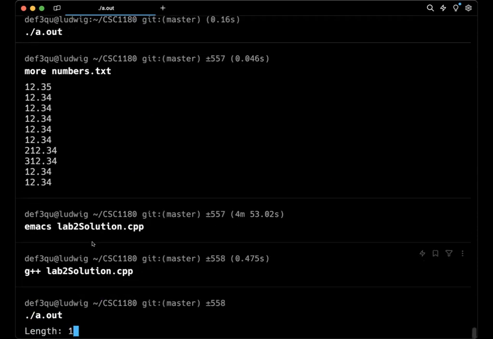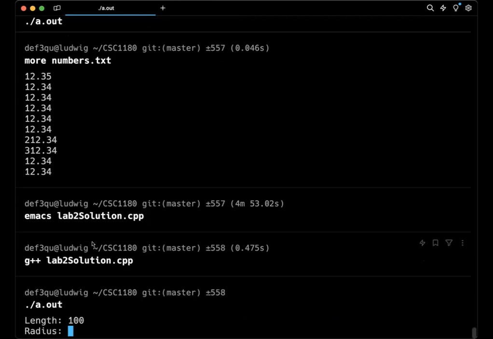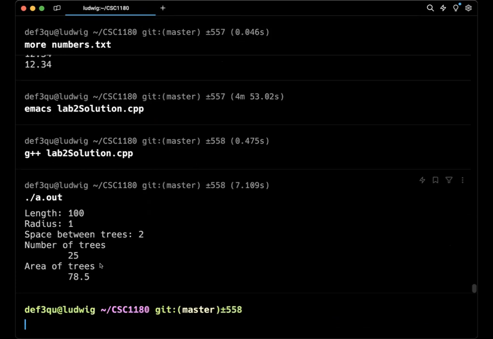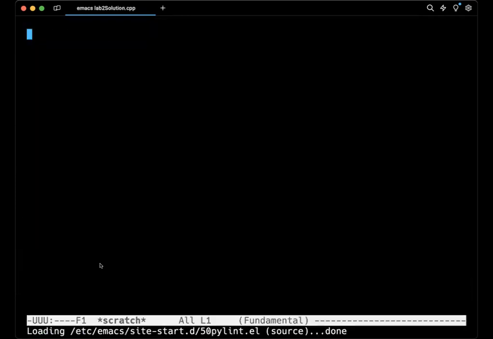Okay. For my example, if I have 100, I have 1 for the radius and 2 for the space between, I end up with 25 trees and 78.5, which is what I thought I was going to get. Okay. And again, looking at this, for making it look nicer, I think there needs to be another line before number of trees. Let's go ahead and fix that.